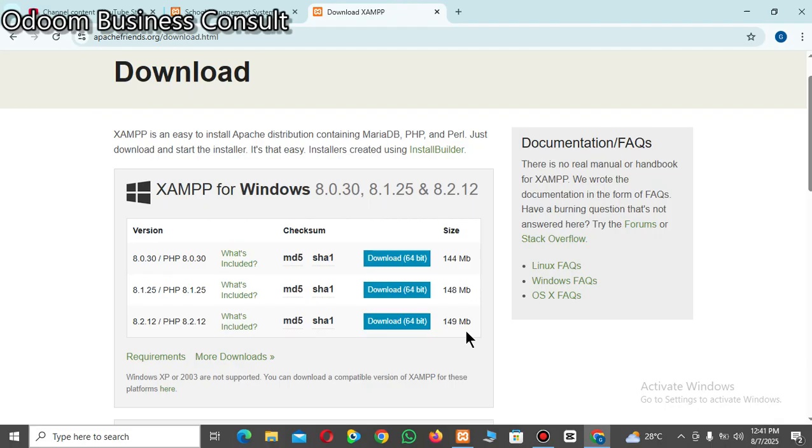149 MB. So you just look at the version. You see this one is PHP 8.2.12. This one too is 8.1. So this one is the new version. You can choose to download any of these, but I would recommend you download the latest version. So just click on download.